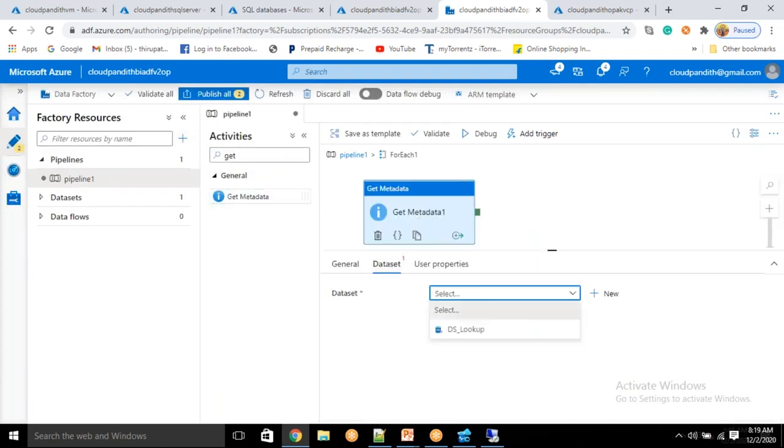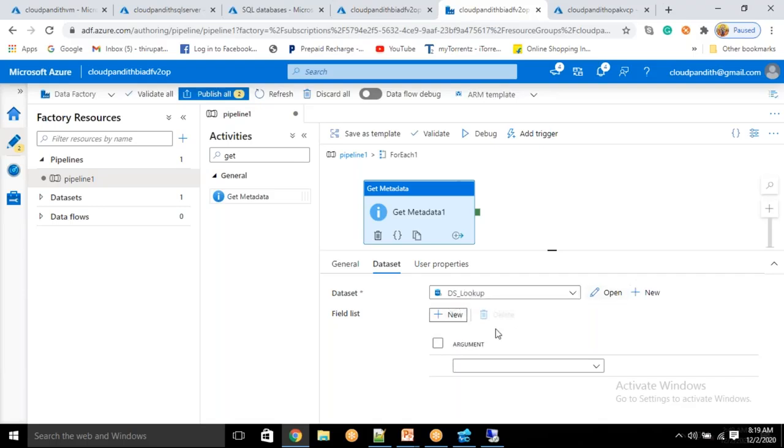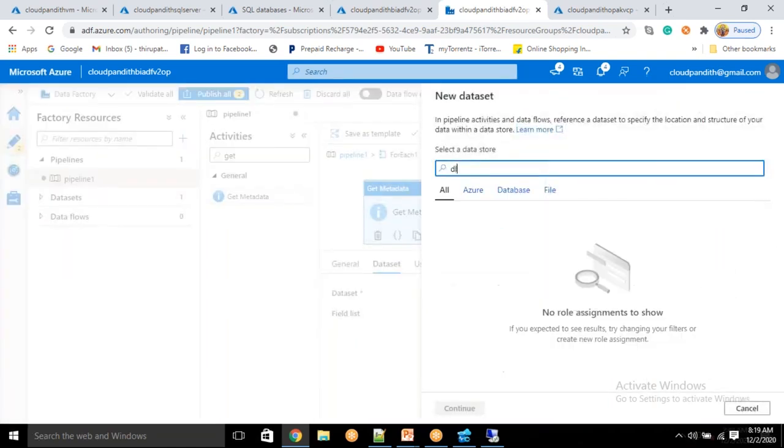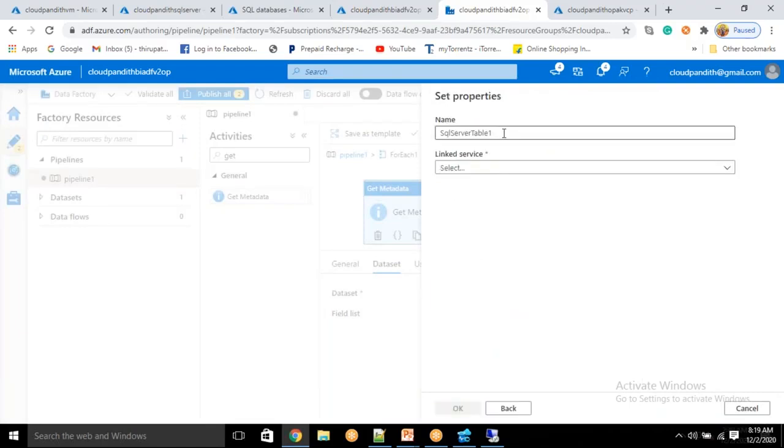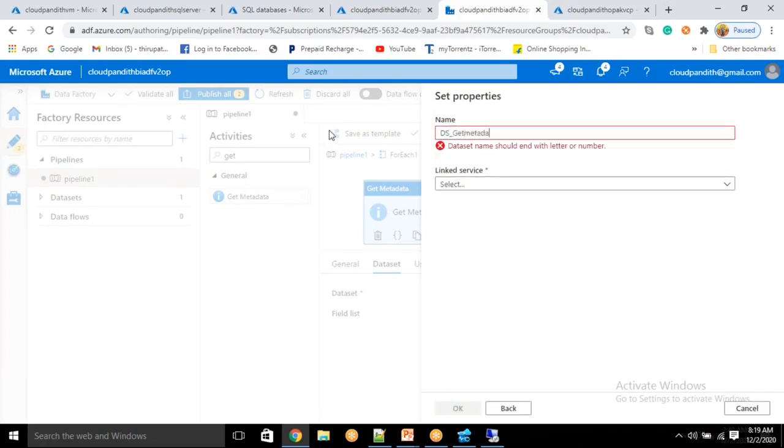Let's bring the Get Metadata activity. For the dataset, you can use the same dataset, because this dataset points to your on-premise SQL Server. Click New. Actually, let's create a new dataset, why have confusion? This is also for SQL Server, because we need to check whether the table exists or not in the SQL Server. Continue. This is the DS for get metadata.